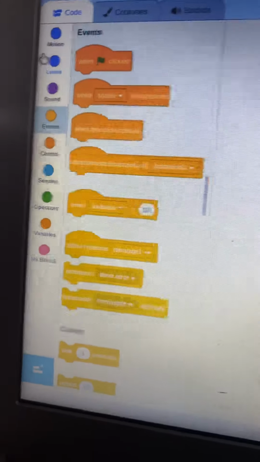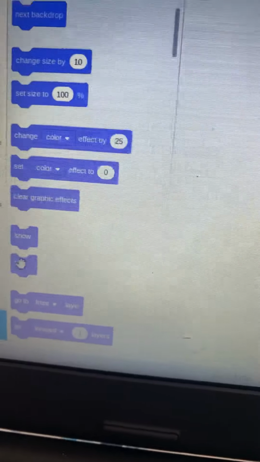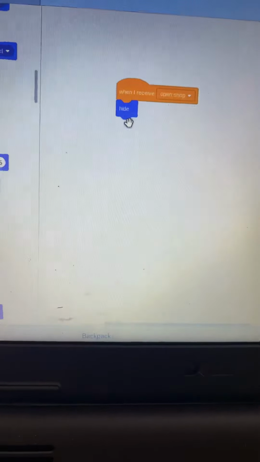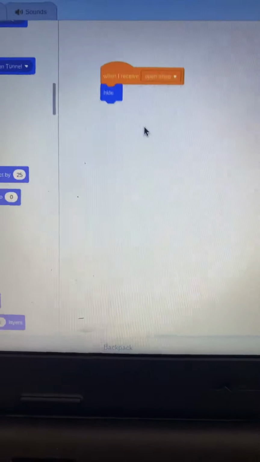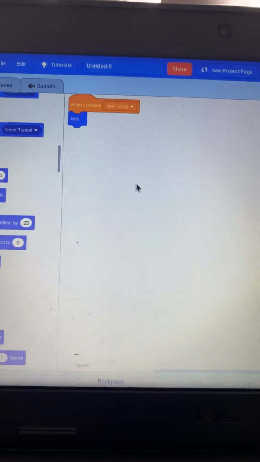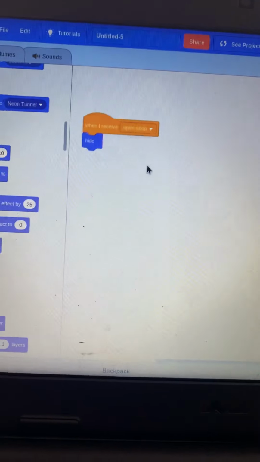When I receive open shop, I will go to look and show. Sorry guys, it's a little bit laggy or something. Okay, never mind. If you want to see my turtle, just see my turtle on Scratch.